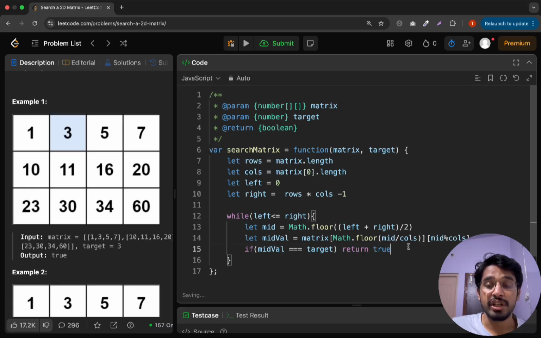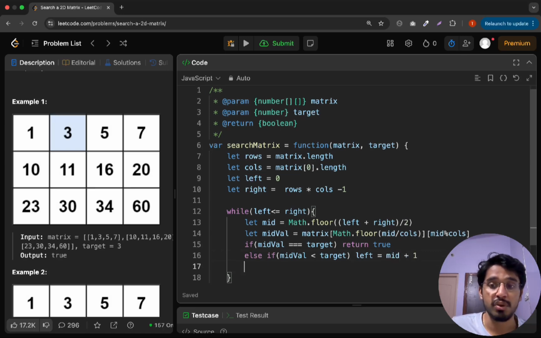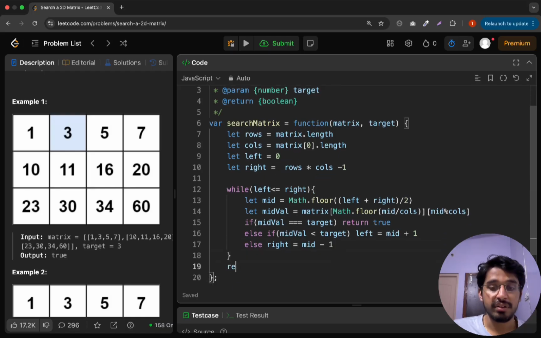If that's not the case, then we want to check if it is greater than or lesser than. So else if mid value is lesser than target, then we just want to update the value of left. So left is going to be the value of mid, and we just want to increment 1 since arrays are 0 based. And if that's not the case, so if mid value is greater than target, we want to update the value of right, and that is going to be mid minus 1. And finally we return false if we do not find the target.